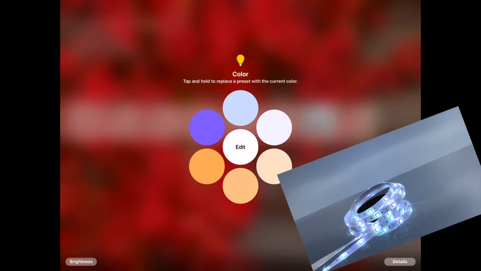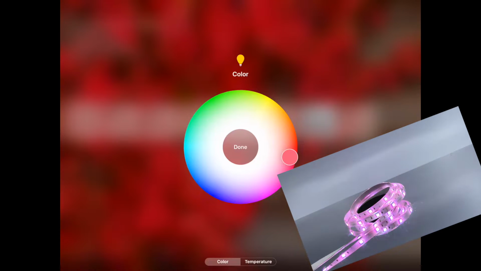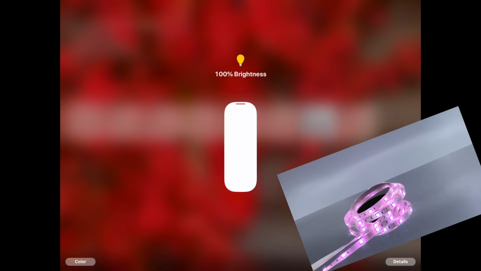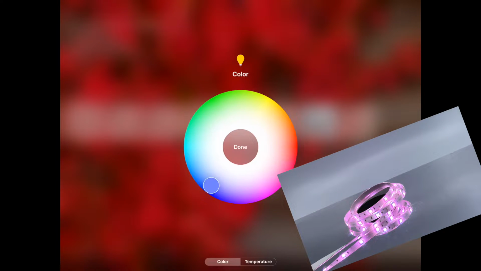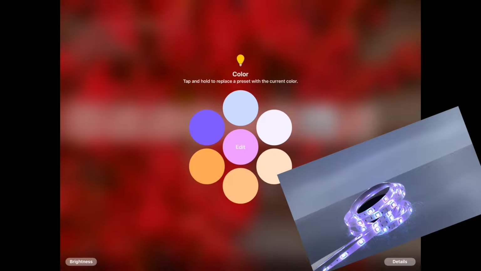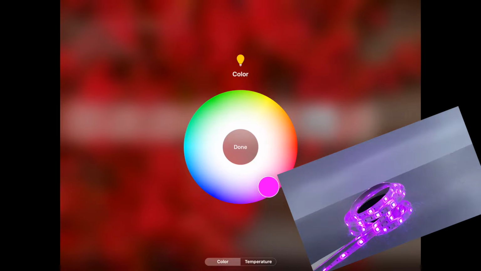So now that we've done that, let's go into the colors. We'll click on edit and let's try to change the colors here. So you can see there's a pink there, having a little bit of trouble. We can just tap around, we can change the colors. You can see them changing fairly seamlessly. It's really quick, it's responsive.